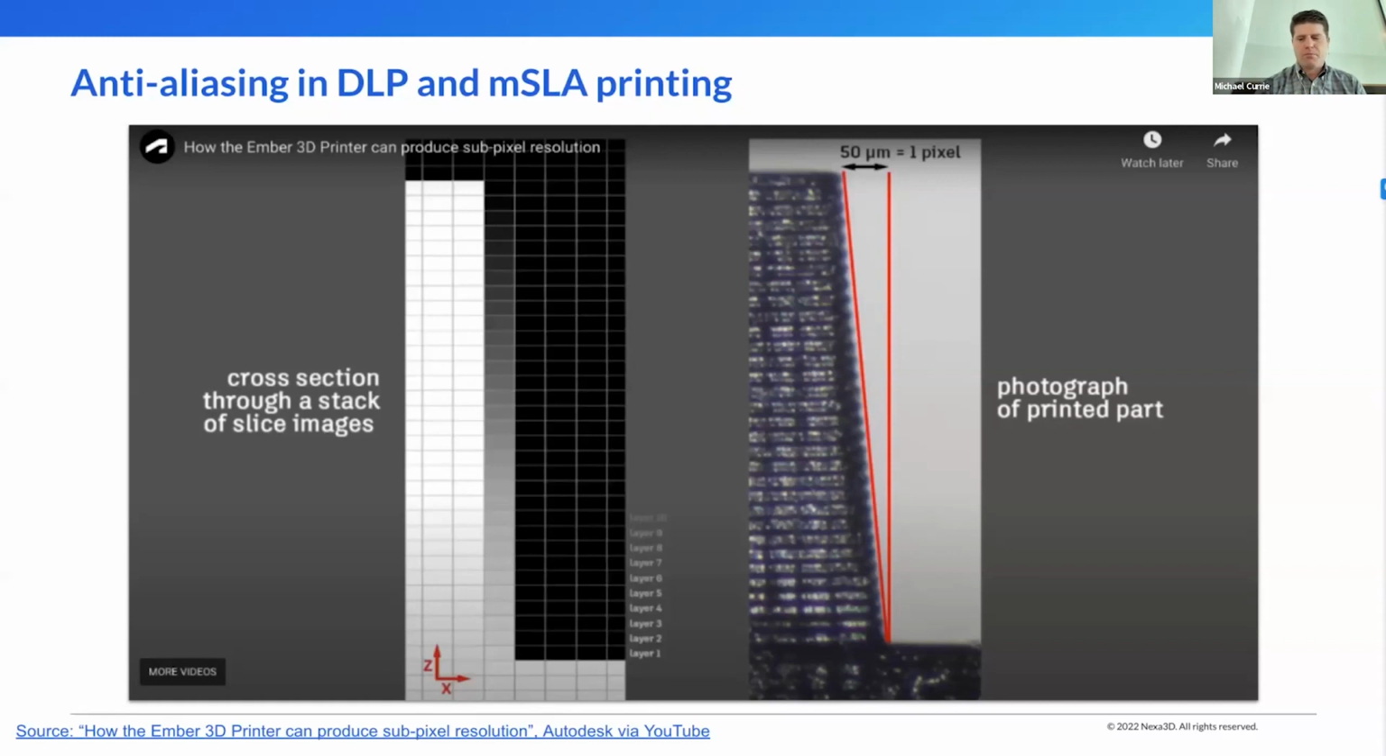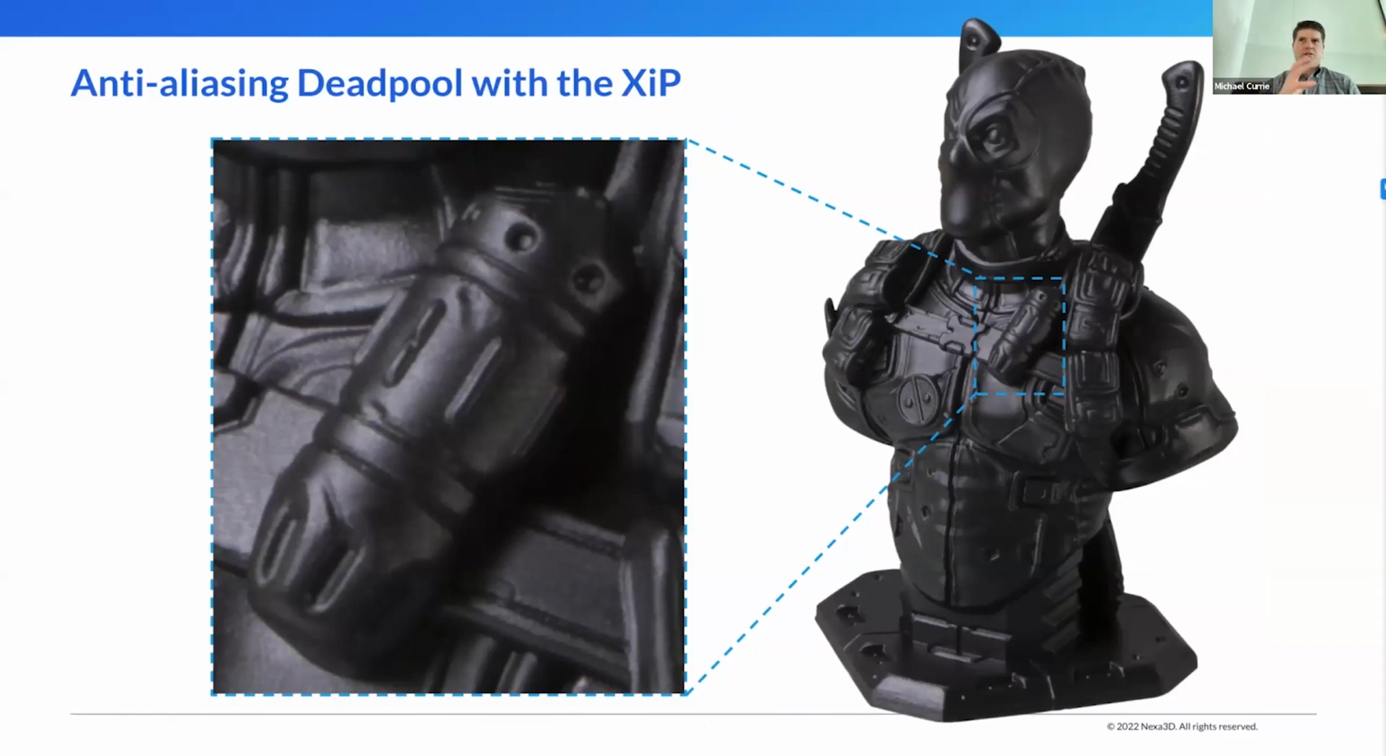So when you look at something like a Deadpool here, this little, I don't know if it's a grenade or a water bottle he's carrying, probably a grenade knowing Deadpool. This has a lot of XY curvature, so it should have this pixelation if it were not for the anti-aliasing, which is what they call the technique, that grayscaling technique. So even though we're in a pixel regime, we're still able to get really great sub-pixel resolution and great surface finish. So that is one of the hallmarks of the mSLA technology.